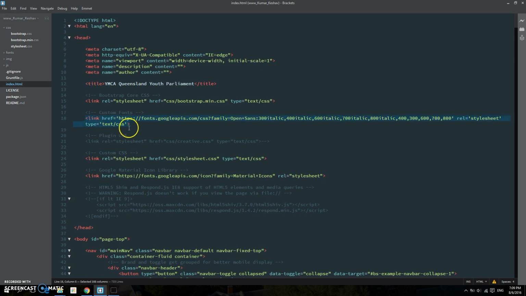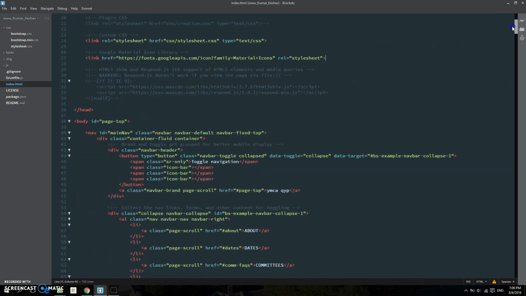We have a link to our custom Google font. We have a link to our style sheet, and we have a link to the Google Material Icons library, which is responsible for the dates icon and the location icon, and also that arrow in the footer that allows you to go back to the top of the page.